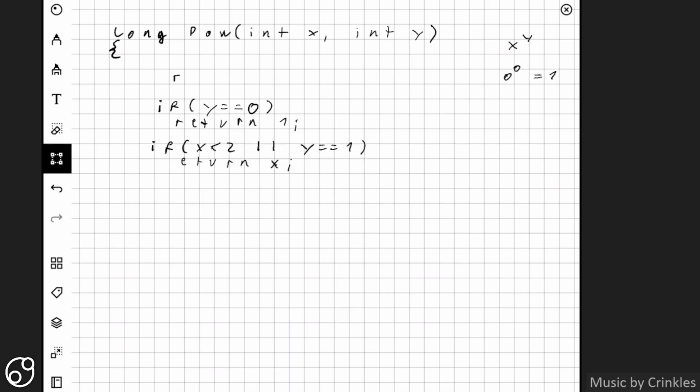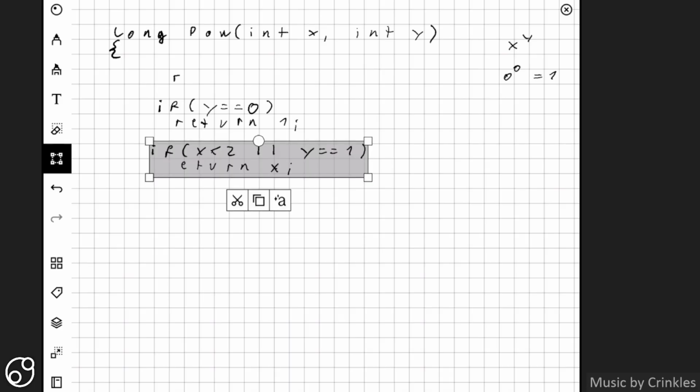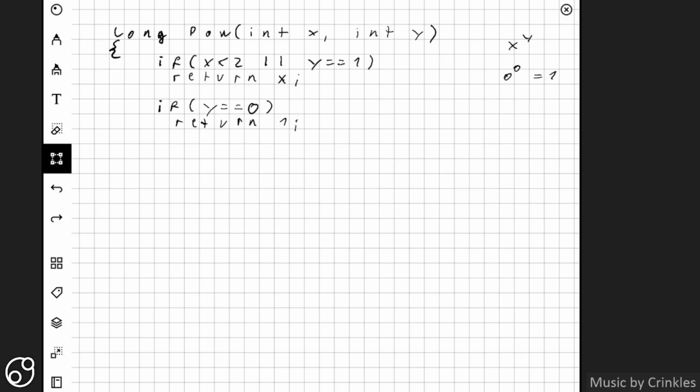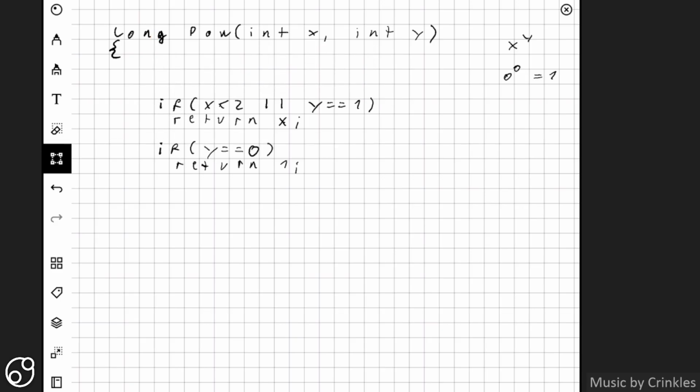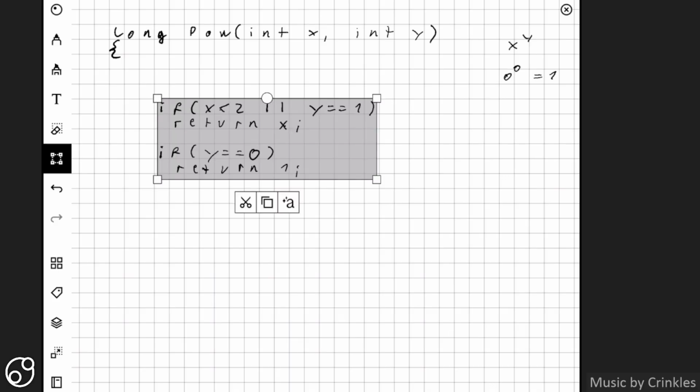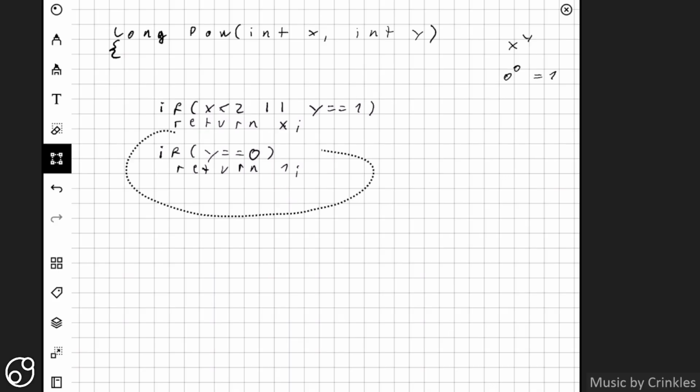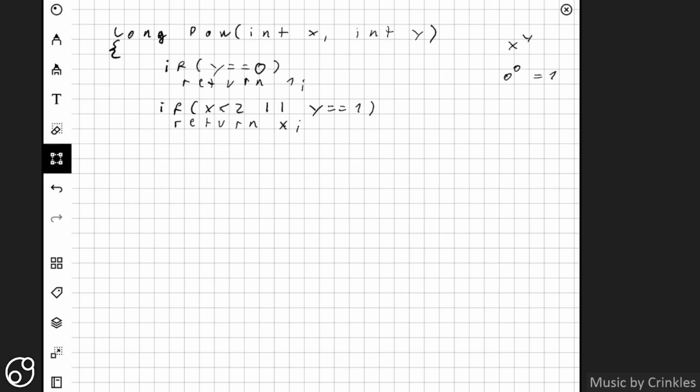Let's move it down. What did I do? Let's move them both down. See, that was that condition like that. And let's move this back up. That's more like it.